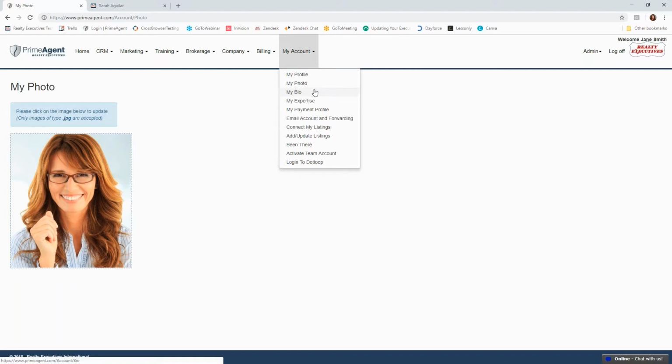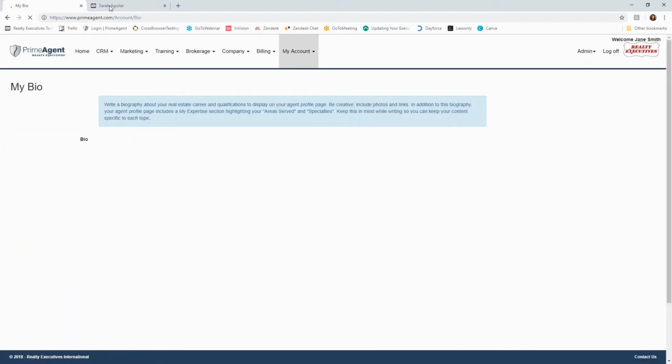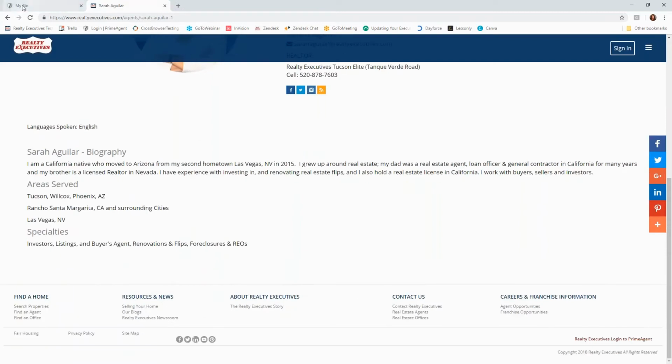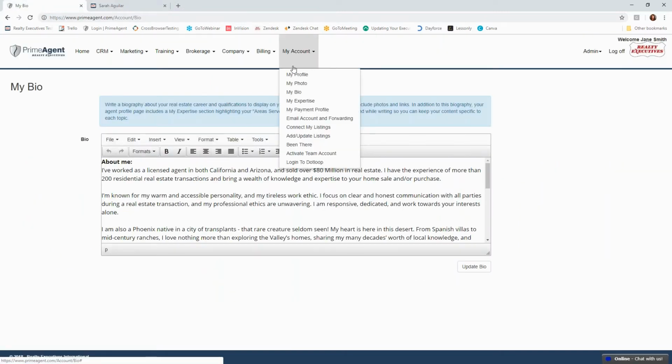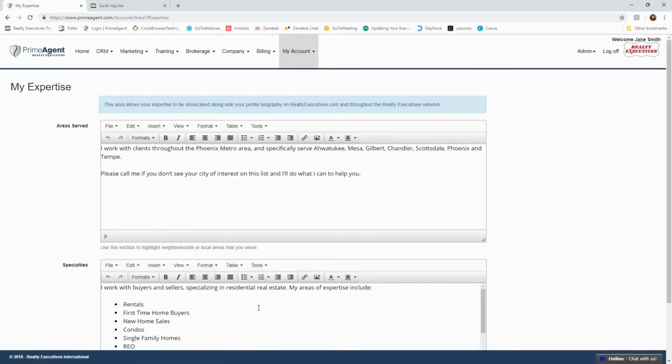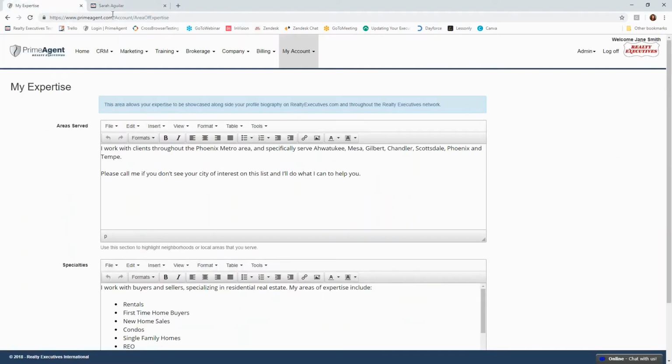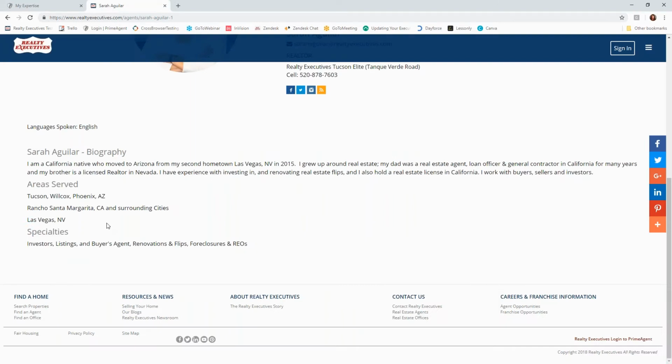And then My Bio. This is where you fill in all of that information that you're going to put here. So you've got your bio, and then under expertise, this is where you've got your areas served and your specialties. Now, if you wanted to include your areas served and your specialties in your bio, that is completely fine. The only difference is on the Realty Executives agent pages, you can see where it says areas served and specialties. So if you fill it in under this area, it's going to separate it on your website like this.